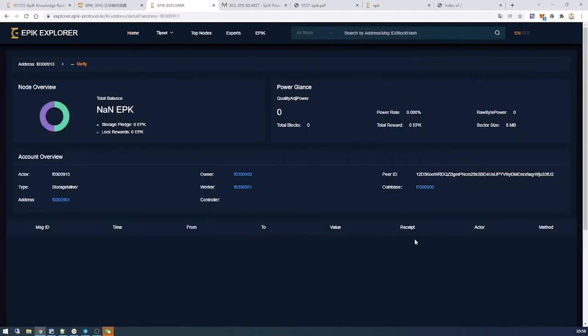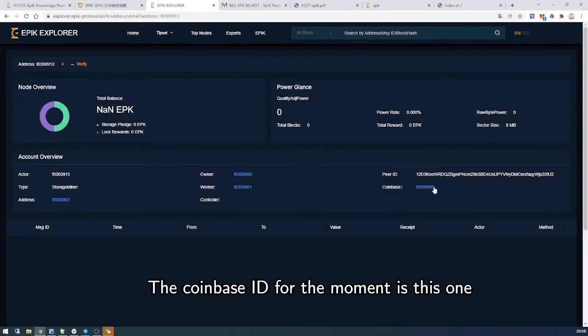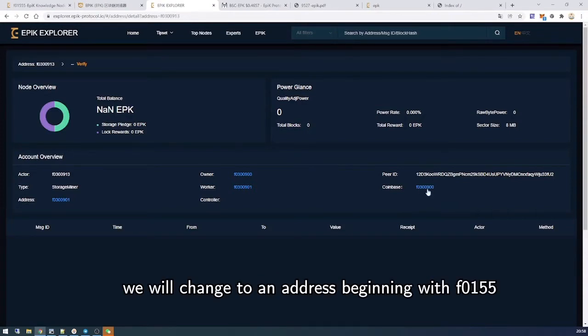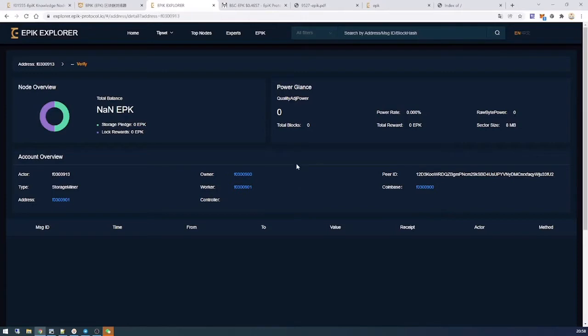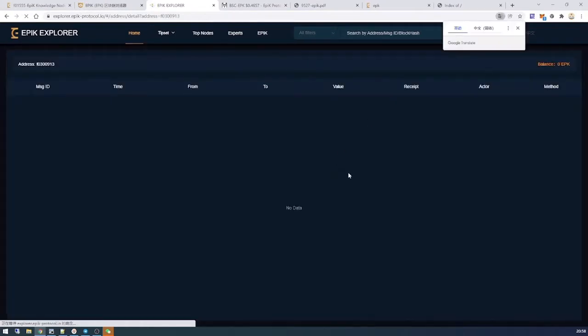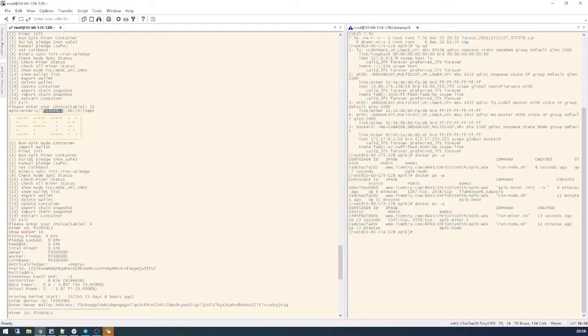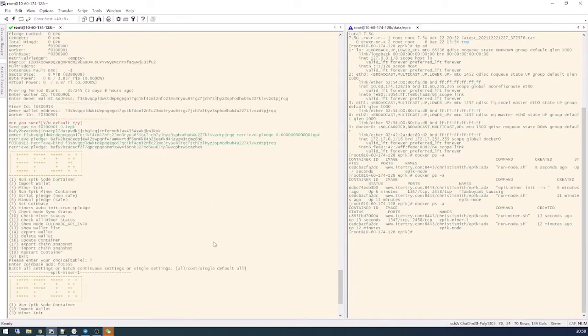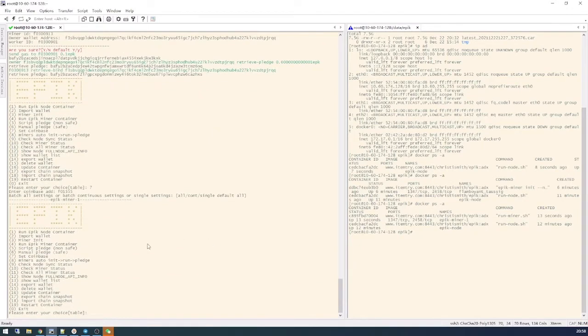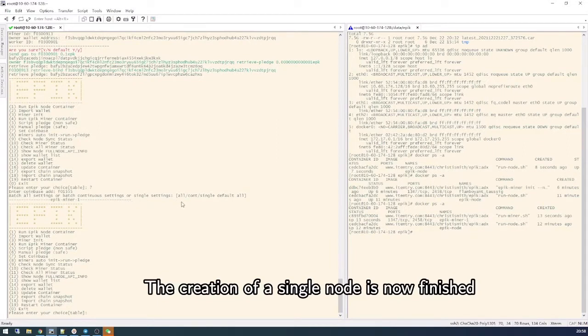The Coinbase ID for the moment is this one. We will change to an address beginning with 40155. The creation of a single node is now finished.